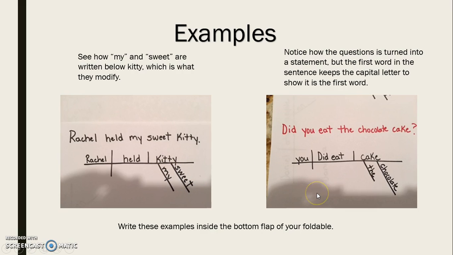Then you can also do it with a question. Did you eat the chocolate cake? Well, you already know that you would put the you first because it's the subject. Notice the did eat is your verb phrase, and the did is capitalized because it comes first in the sentence. And what did you eat? Well, cake. Great, cake goes here. And the and chocolate both modify cake. We're considering the articles to be adjectives just because that's what we've talked about all year long. So these 2 examples should go on the right side of your flap.